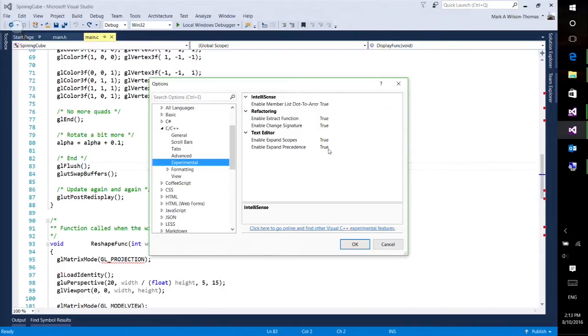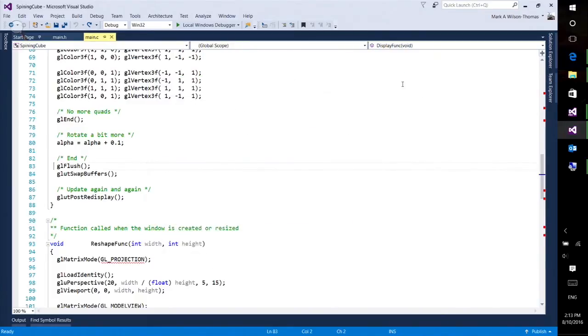By default, those are all turned off. And the one that we're going to use is the extract function method. So, a simple C++ file. All I need to do is highlight a couple of lines.